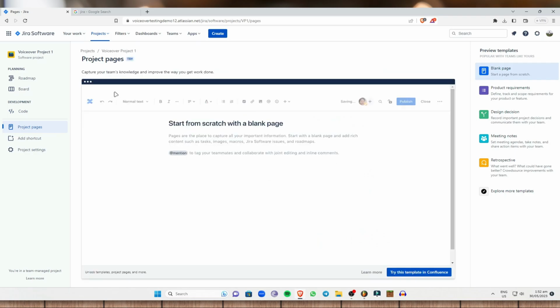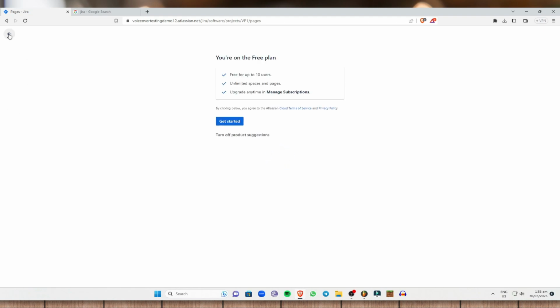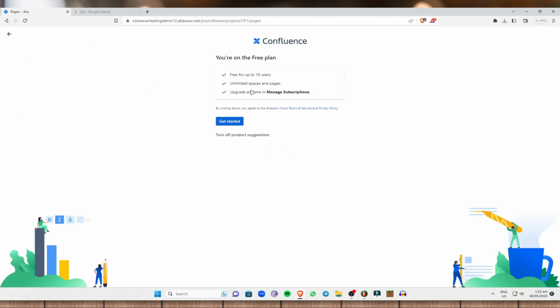So as you can see, capture your team's knowledge and improve the way you get work done. If you want to do this, you can just try this template in Confluence right here. This is basically the Confluence type of your page. You're on the free plan, so I'm just going to click on Get Started right here, and it will automatically lead me to this other page in quite a while.